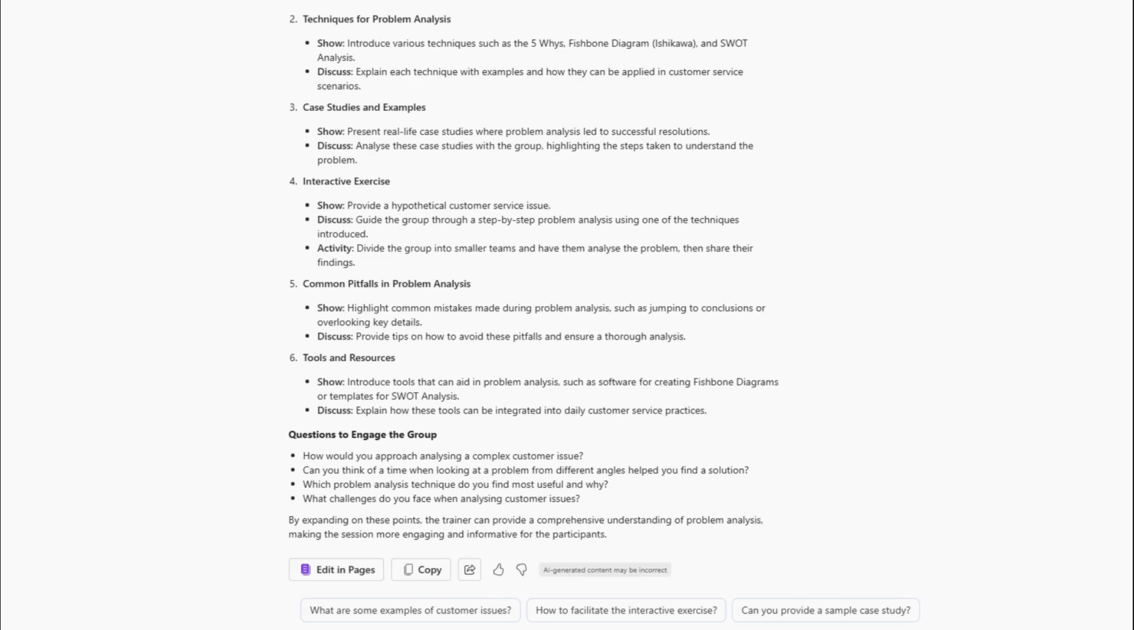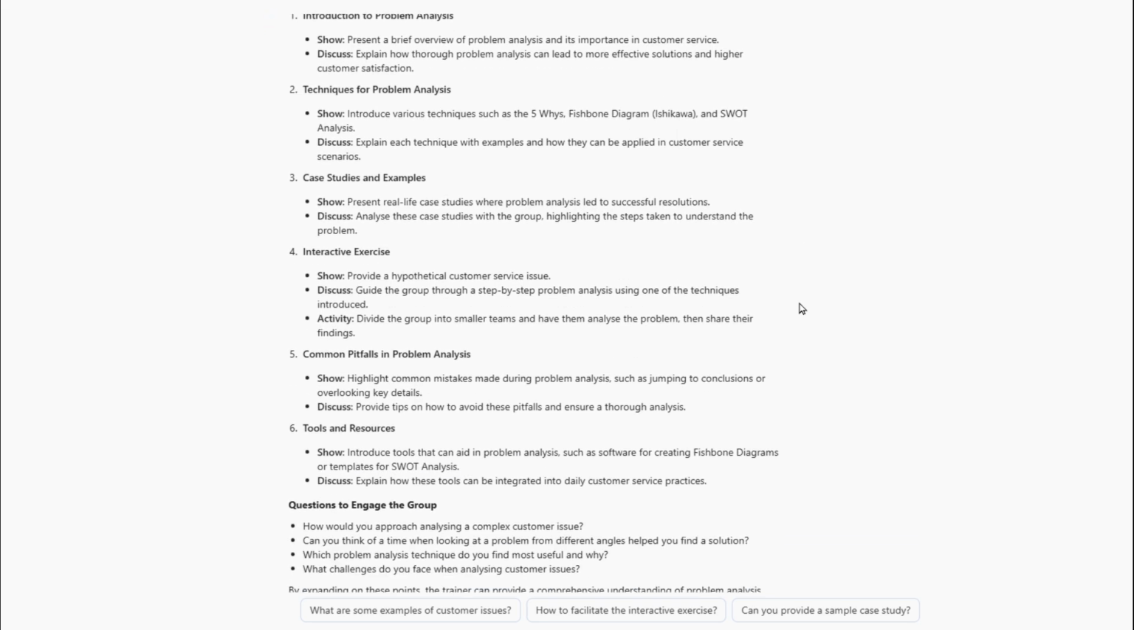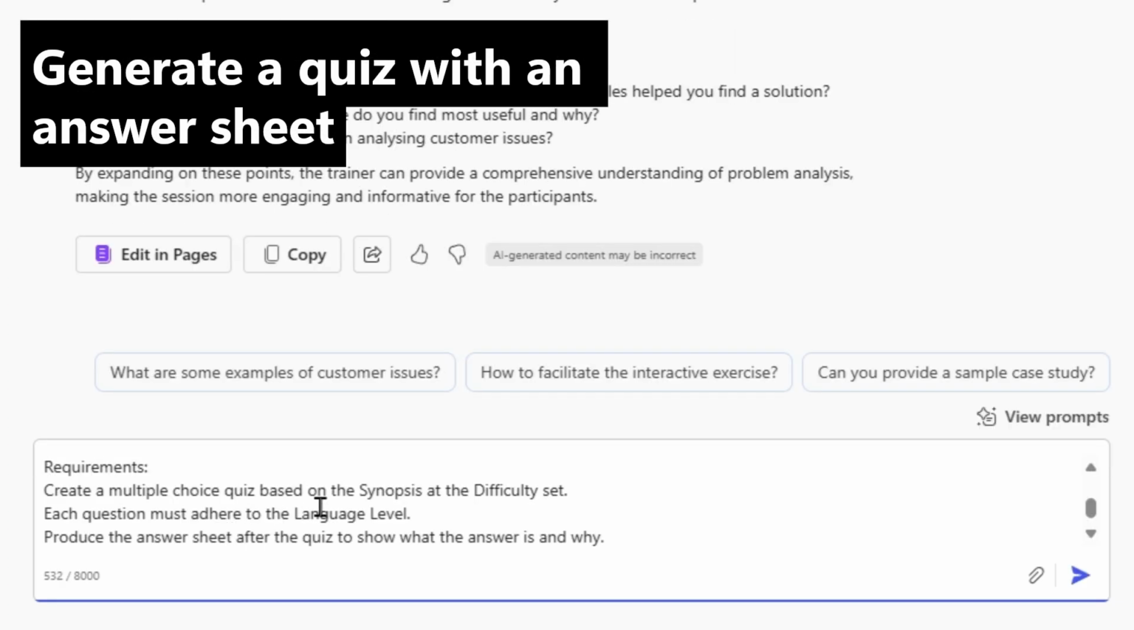Now, at the end, notice the questions to engage the group. I didn't ask for this, but based on the lesson plan's prompts, the request for the questions is extended here as well. Nice. Okay, now I can create the quiz.